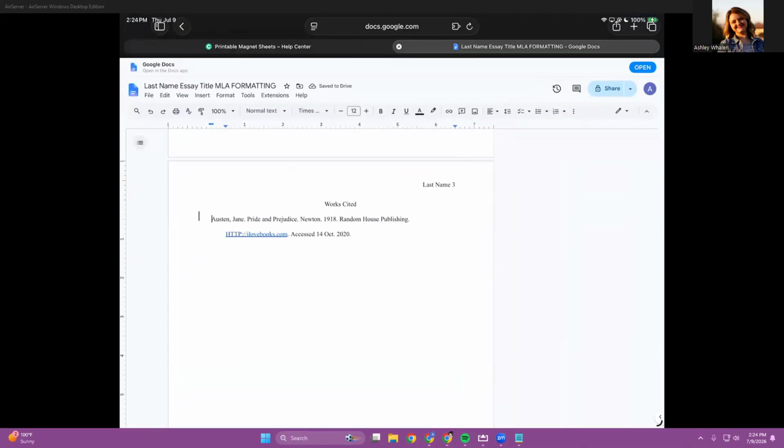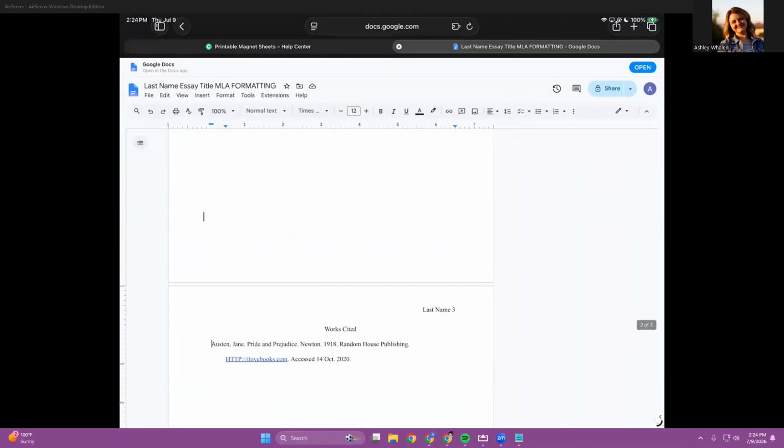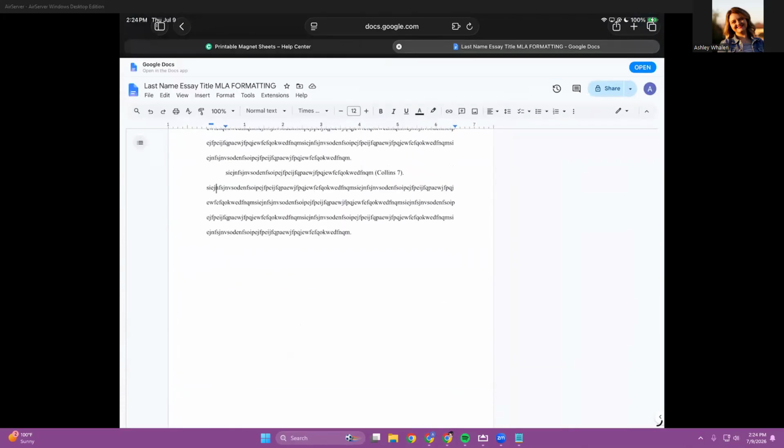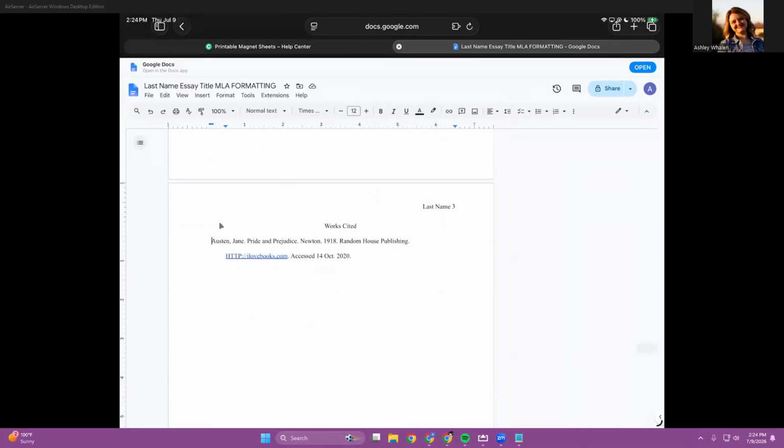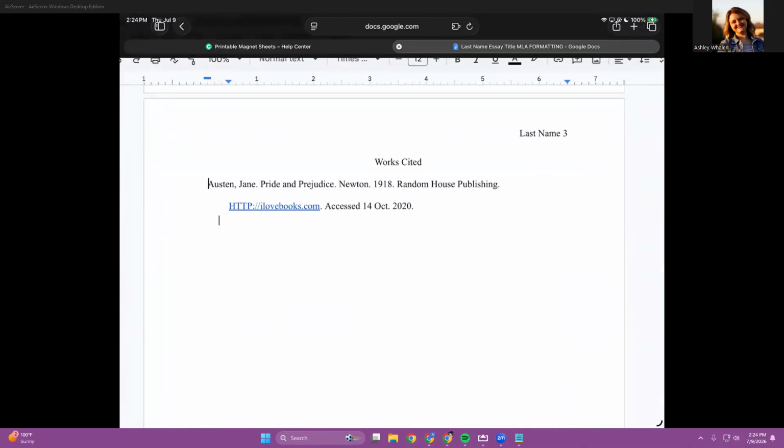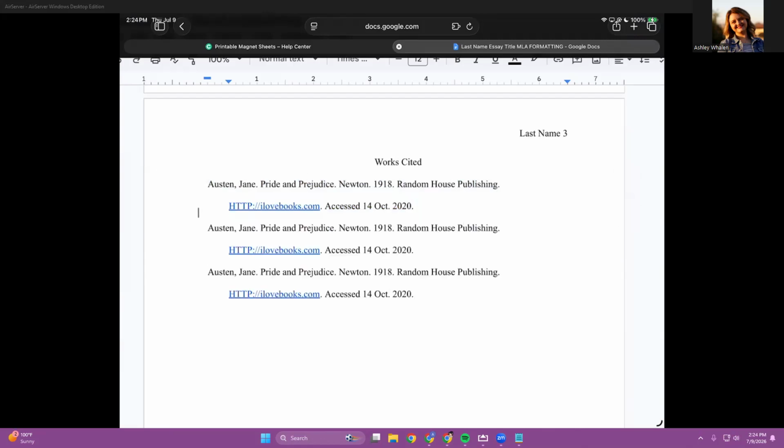So now when I look at it, it's the opposite of what my body paragraphs are, right? The first line is not indented, but the second line is. That is what the formatting should look like for the works cited. And if I had more of the citations that I needed to add, it would look the same. So each one should look like that, right? Assuming that all of these would be different sources.